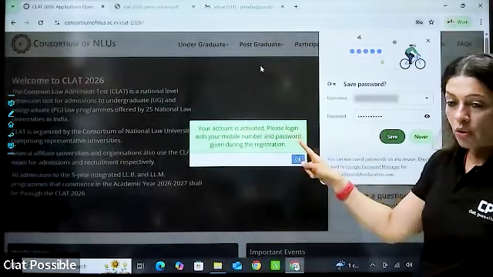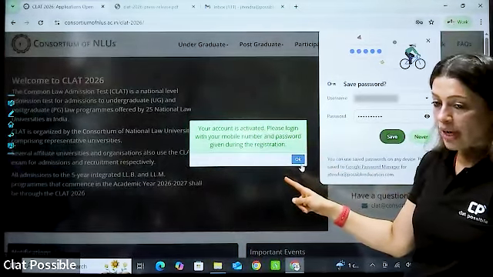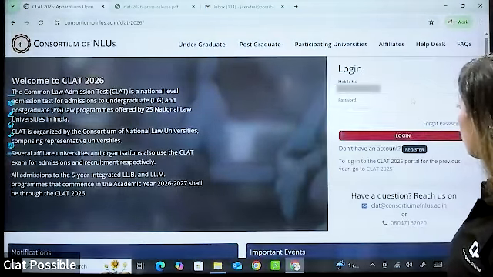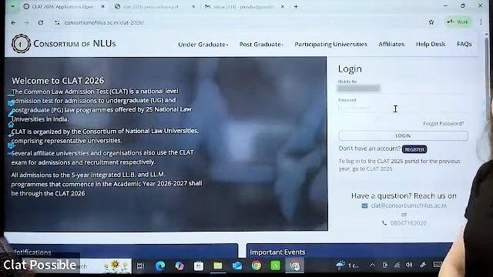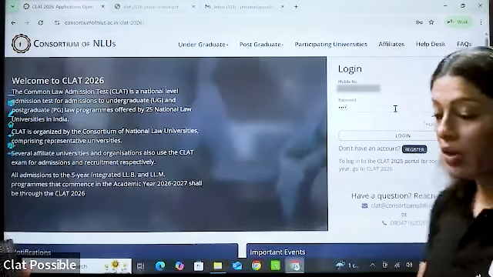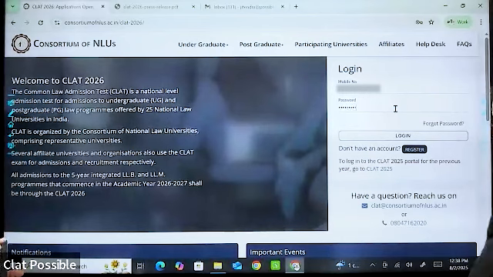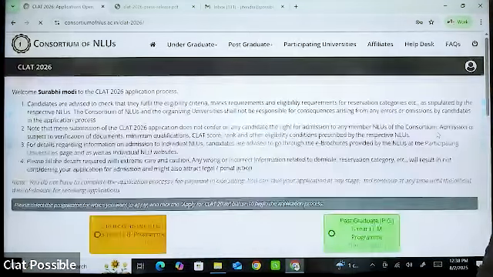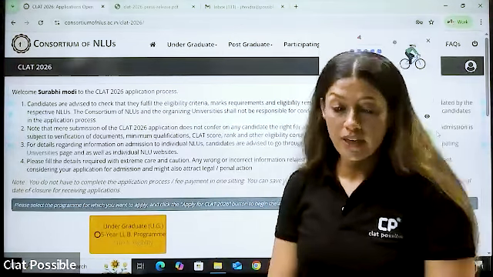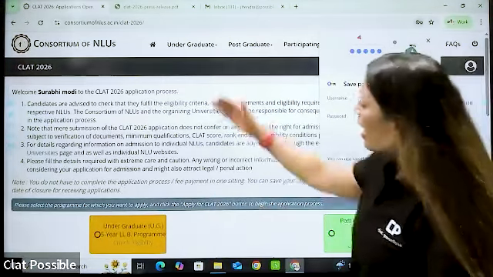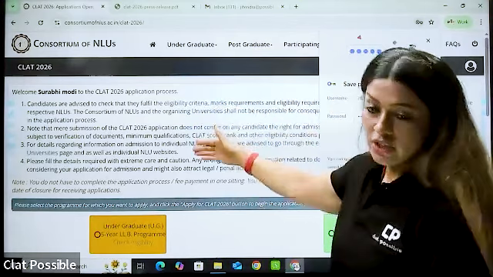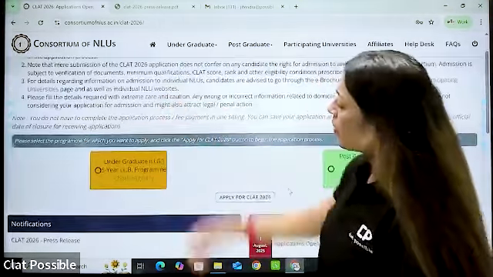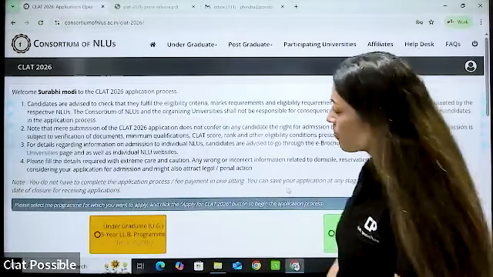So as you can see, we've got the notification for account activation. Click OK. And now with the password that we had created, we are going to log into our clat.ac.in, consortium of NLUs.ac.in account. So I have received the application process notification over here. Let me quickly take you through the application process.